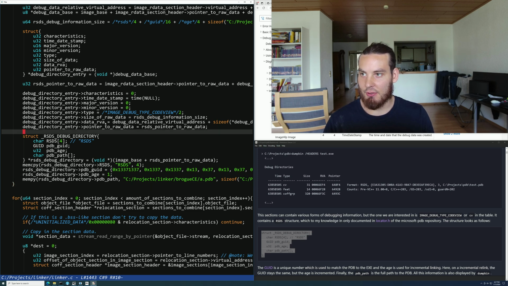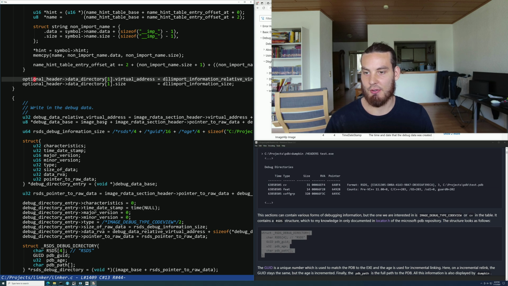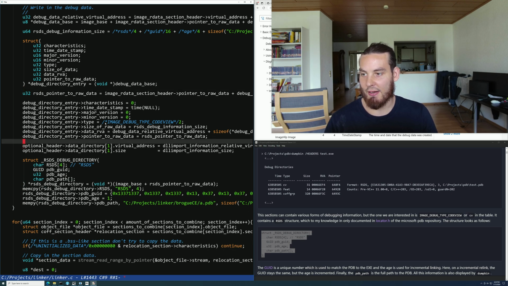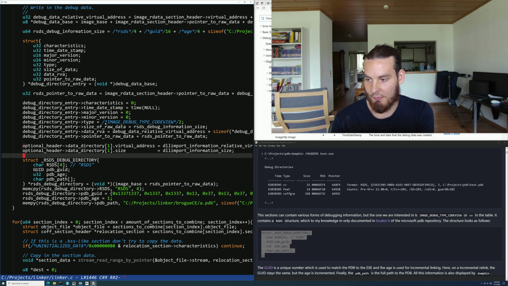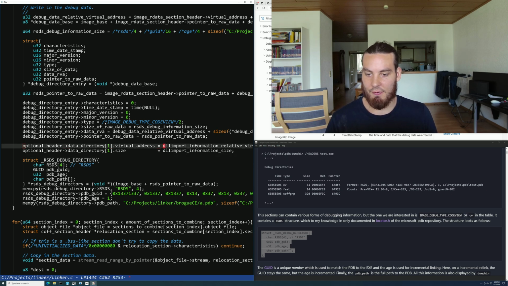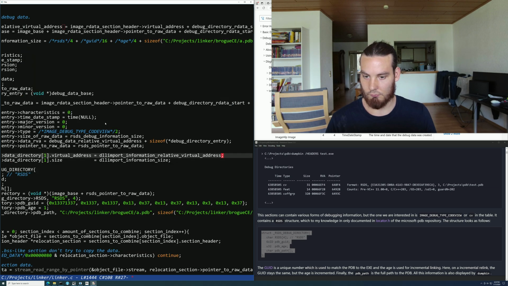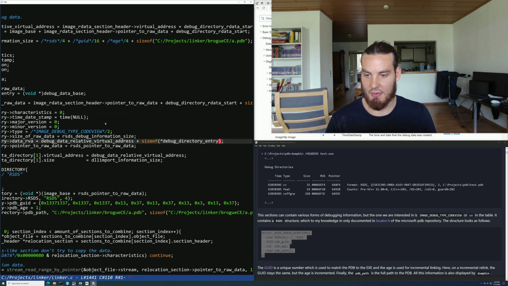So now the final thing we have to do is link this up to the optional header. So sort of exactly what we have done with the import section right here. But this time only the debug directory entry counts and not the RSDS debug data thing they talked about. And so the virtual address is this debug data relative virtual address, and the size is just the size of this debug directory entry.